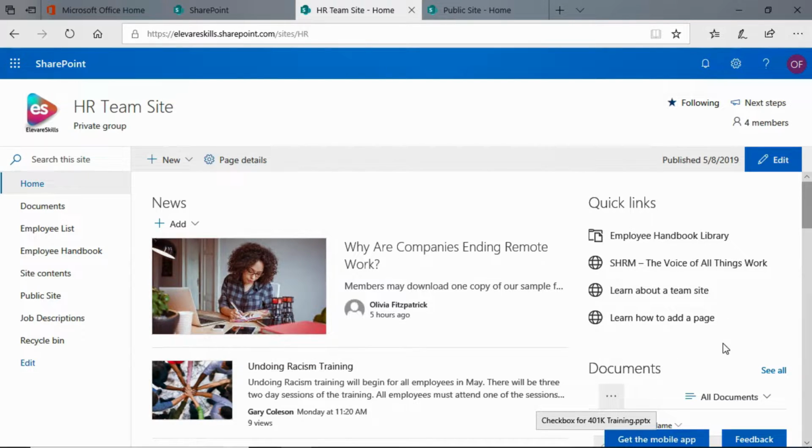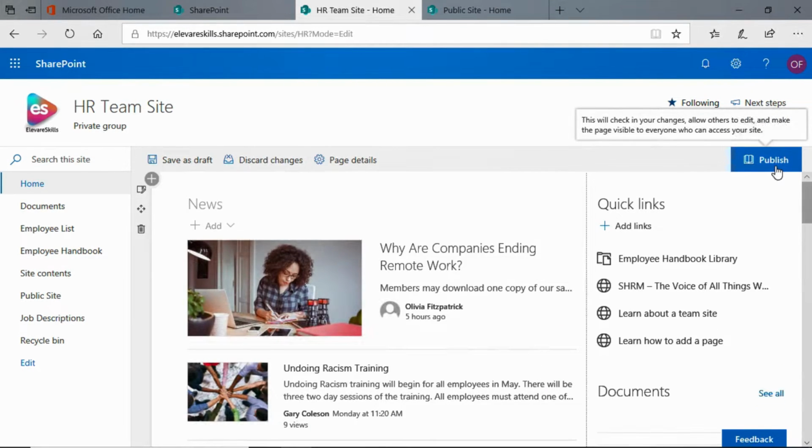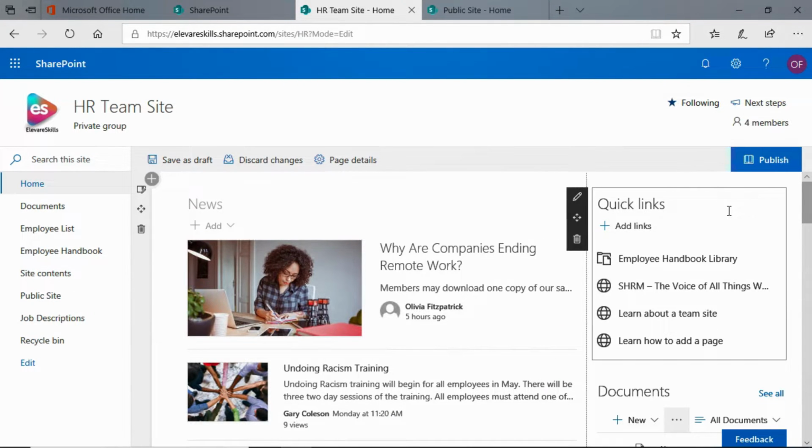And again, there doesn't really seem to be any way to do that. But what we need to do is open up this entire page so that we can edit this web part. We're going to go up here to the edit button and click on that. And our page opens up for editing. And we see we have our quick links web part.